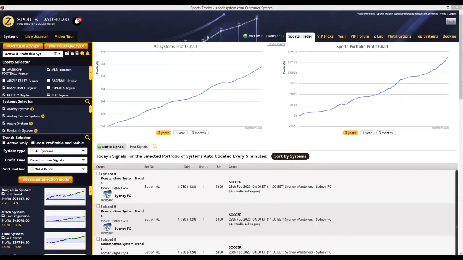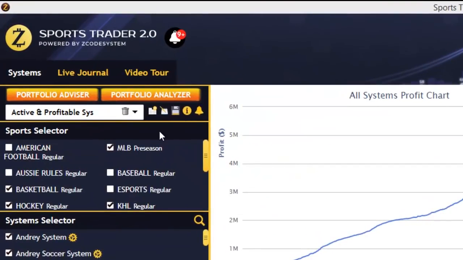Now, a lot of the basic features present in Sports Trader 2.0 that carry over from the previous version have already been explained in our detailed Sports Trader video tutorial. But for now, I just want to mainly focus on the latest features in this video. So let's first take a look at the portfolio section over here, which is right at the top.